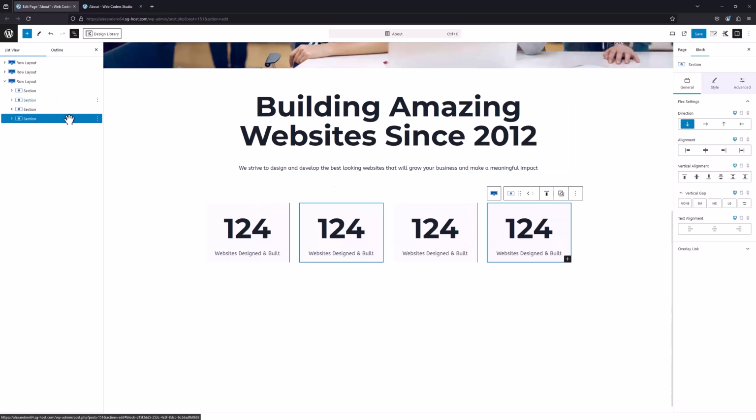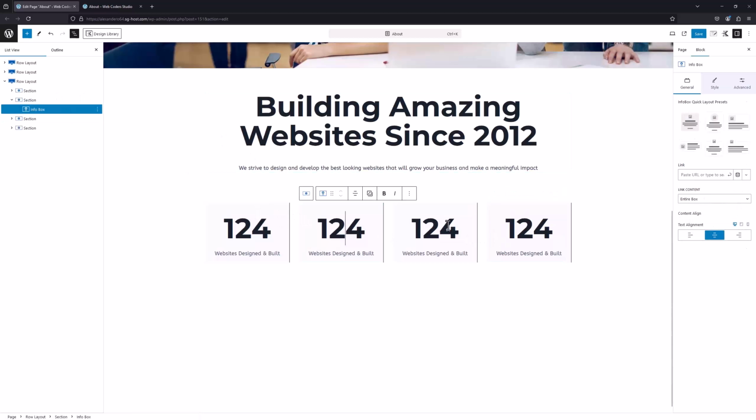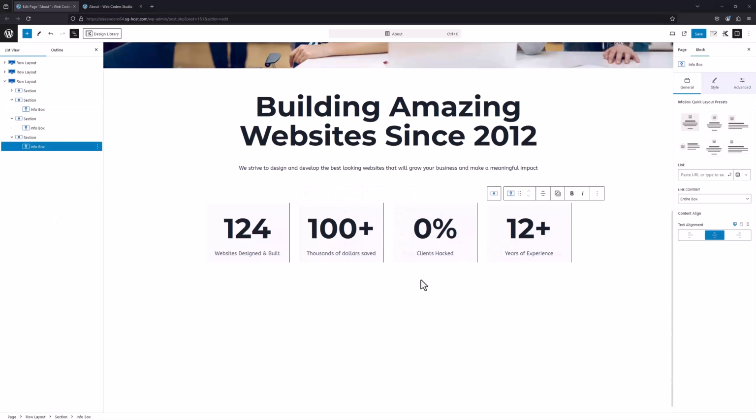So all I will need to do right now is just to go to each individual column and simply change the necessary information. So I'm going to pause the video and I'll resume once I have done so. All right, as you can see, I have modified the text for the remaining 3 columns. So I said $100,000 plus saved for our clients, 0% of clients are hacked, and of course 12 plus years of experience. So it's looking pretty good.